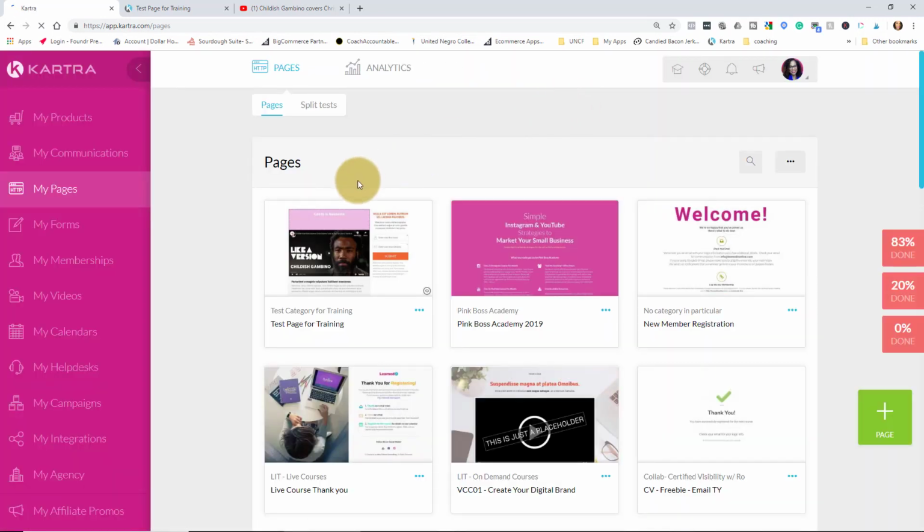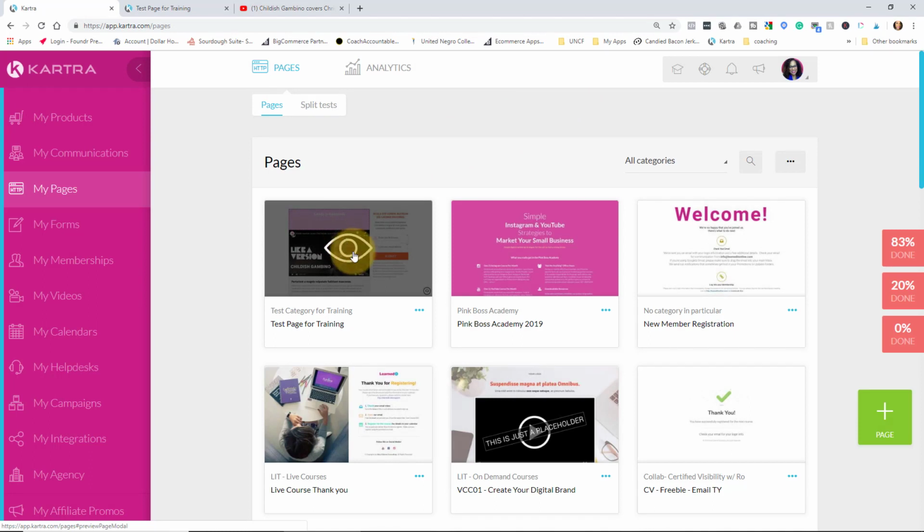All right, here's our page. And what I would do next is create a thank you page and make sure it is in the same category. Now, we've gone over how to create pages, the templates, how to move around with the sections and the components, analytics, all of that.